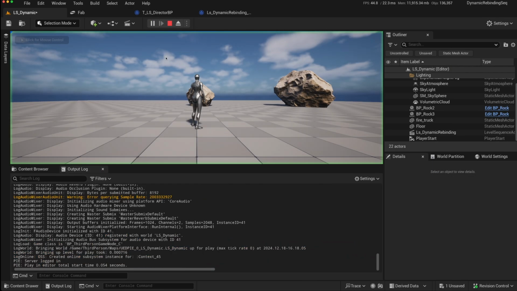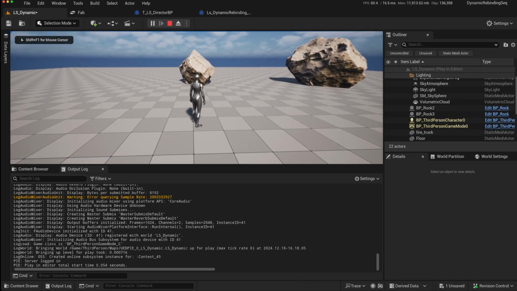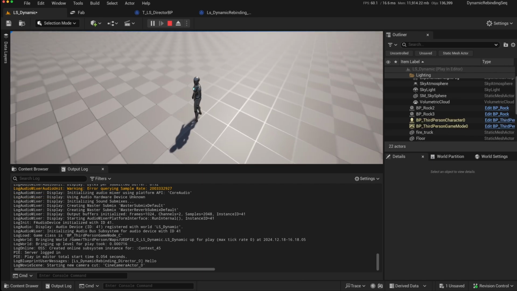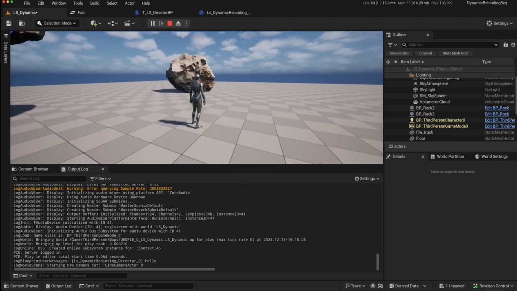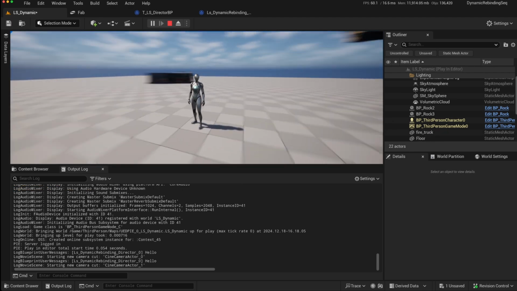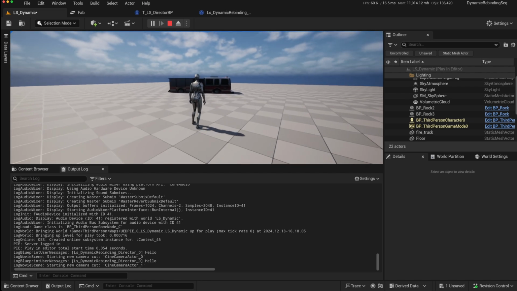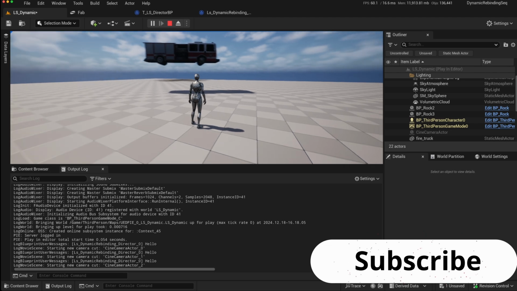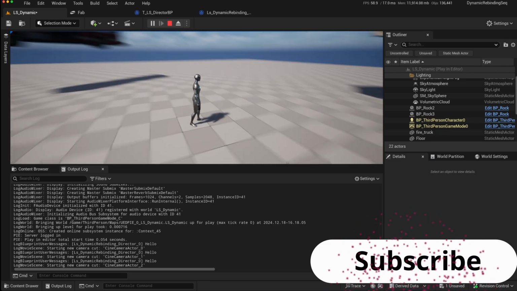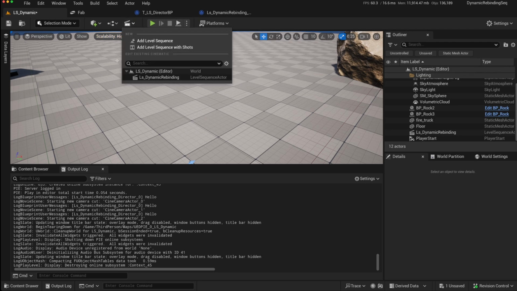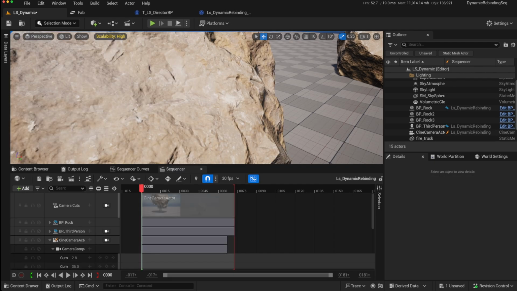And then if we play, it should hopefully do the animation. And if I go to this rock, it should play it there. And if I go to our fire truck, we should also get the full animation with the camera cuts also being played. So that is the easiest way of doing it.